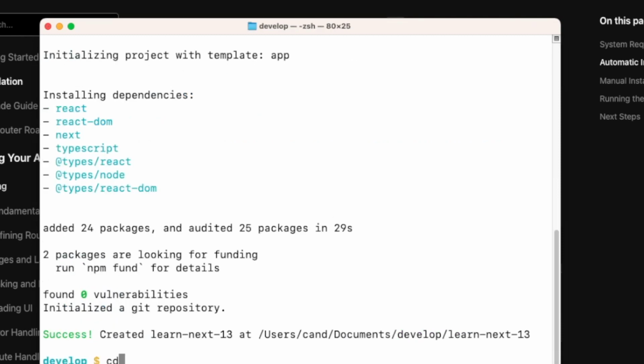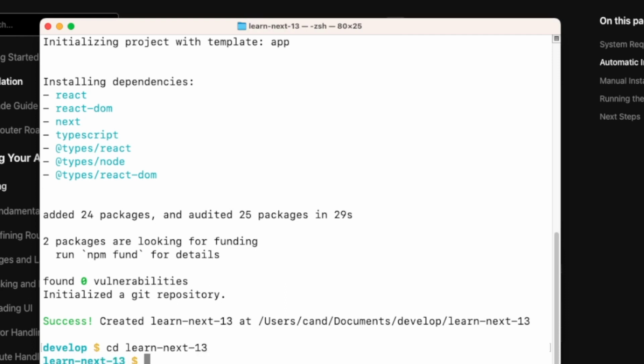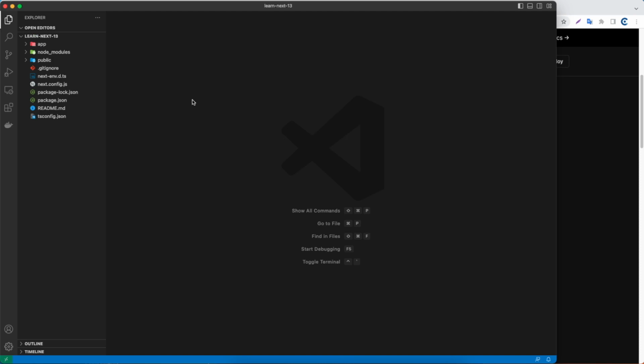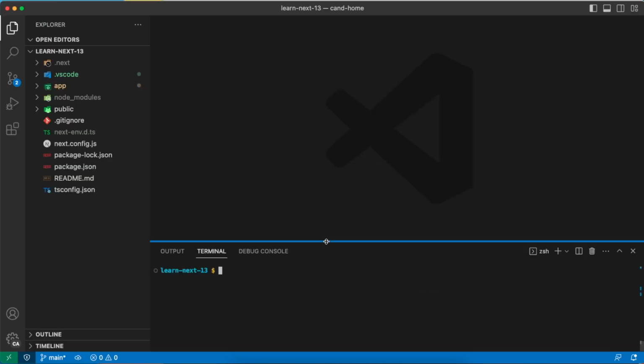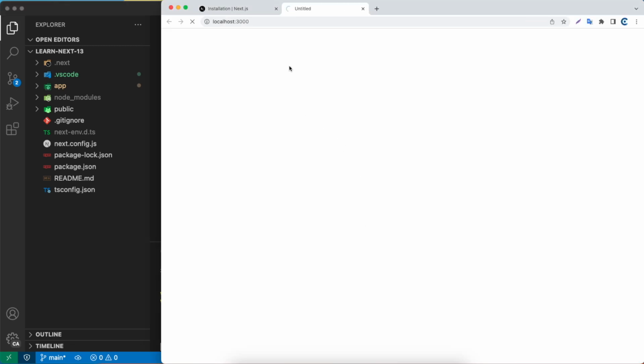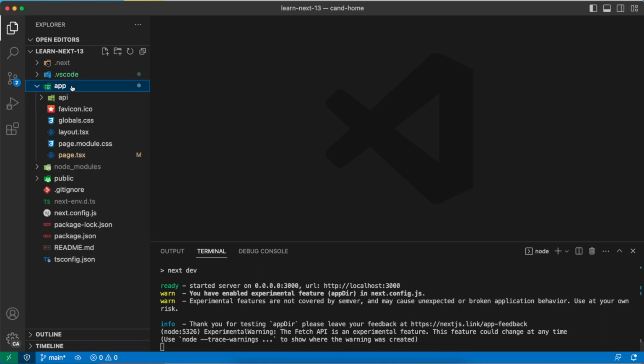Let's cd into learn-next-13, and I'm going to open that in Visual Studio Code, and here we go. Now let's open the terminal, and in here I'm going to say npm run dev to start the development server. It should open localhost:3000 for us. So basically let's go to the app folder here.